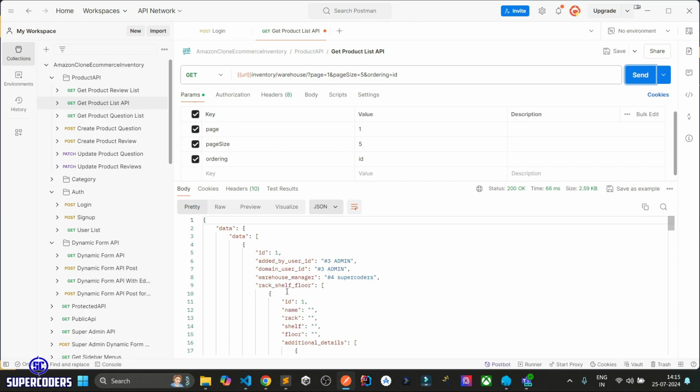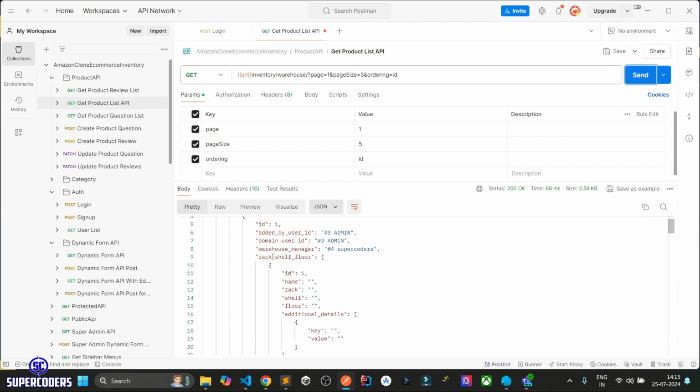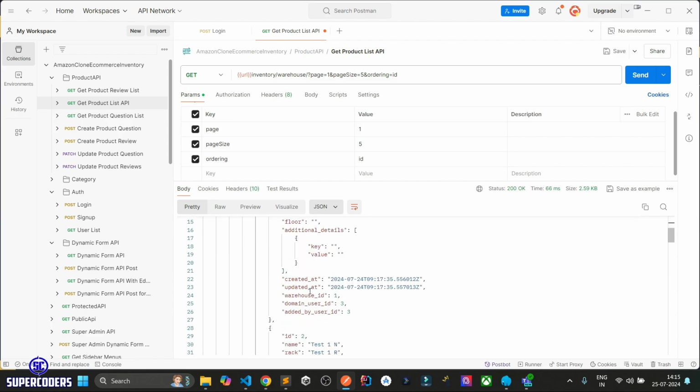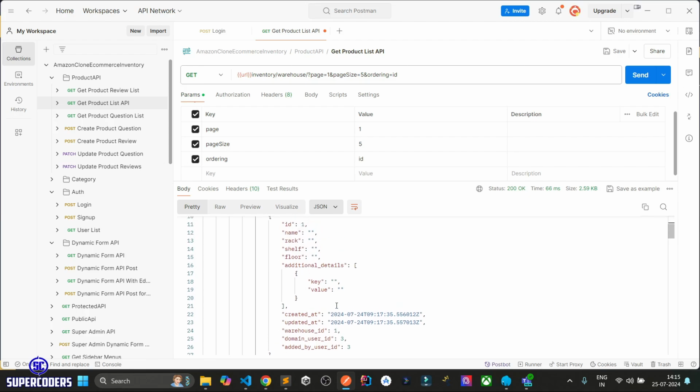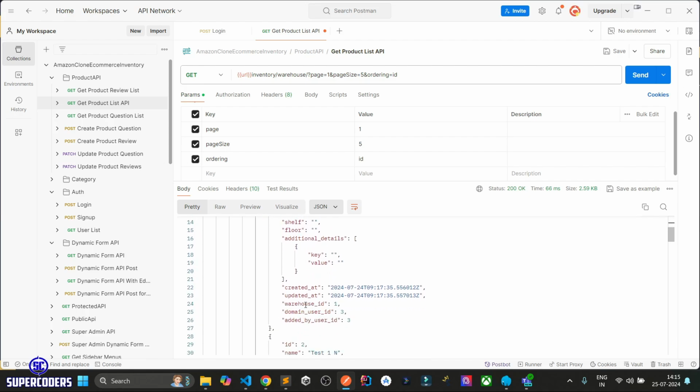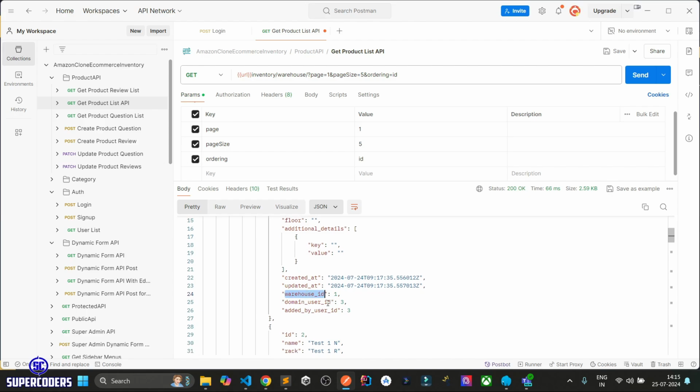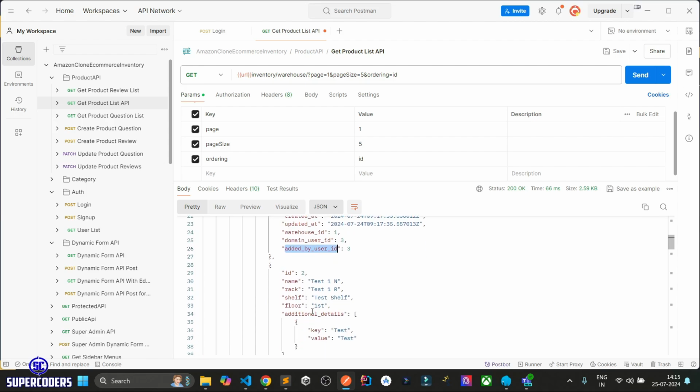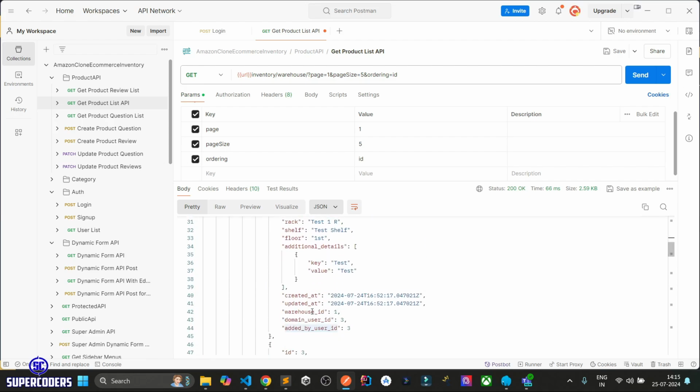If I check this time, I can get the warehouse and I can get the rec and shelf flow data. You can see rec and shelf flow in the array. So we can get all the rec, shelf and flow, that is working right now. And also we can do one more thing. While returning the data, we can return the warehouse name, domain user ID name, and added by user ID. That we can do, or parse it, you can say.